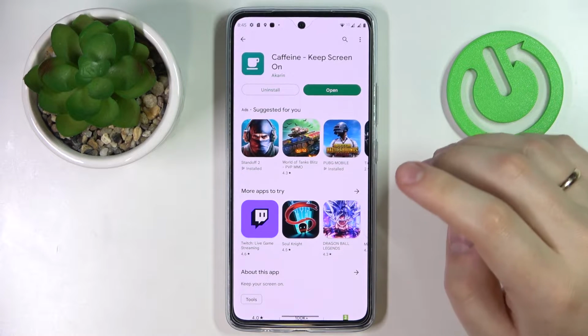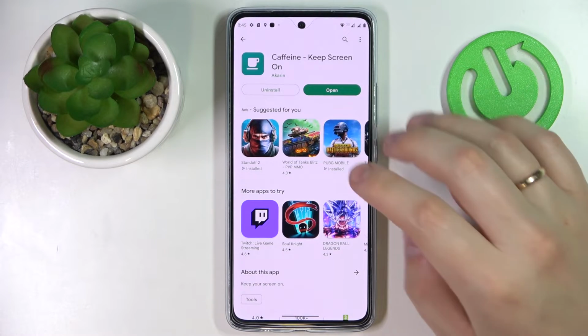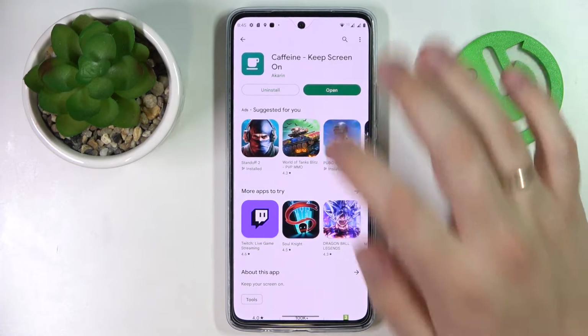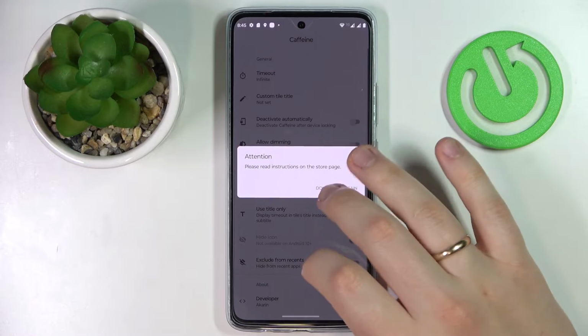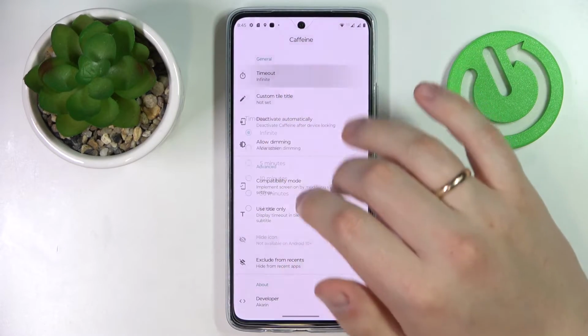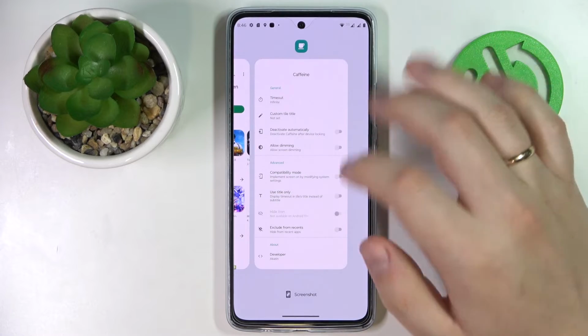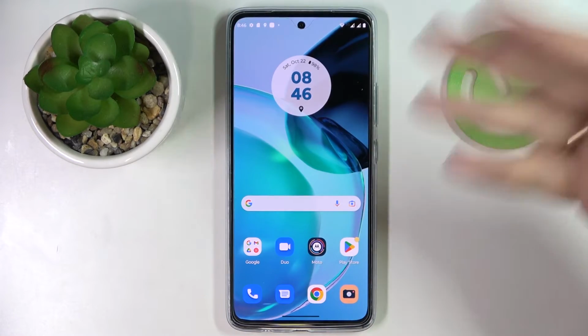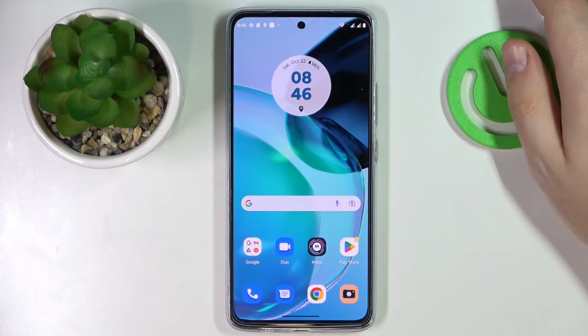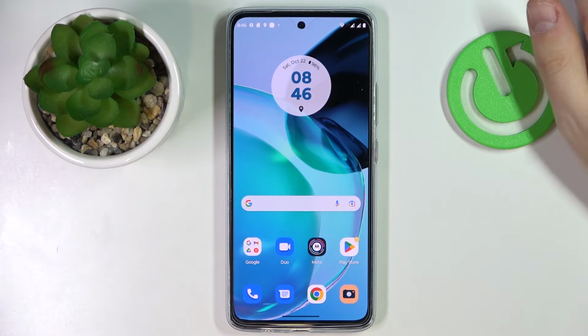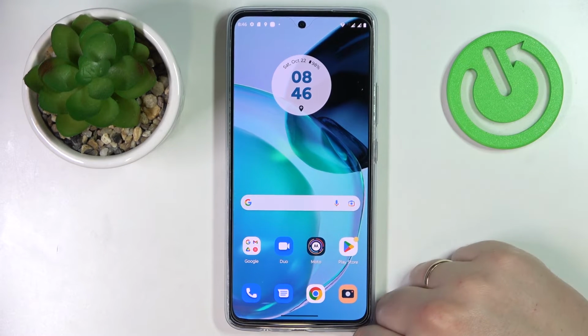Once the Caffeine application gets downloaded and installed, all that is left to do is to launch it and make sure that the timeout section over here has the infinite value set. And as long as you do not close the Caffeine app, leave it active in the background, your screen will not go to sleep automatically at all, no matter for how much time it will be in idle status.